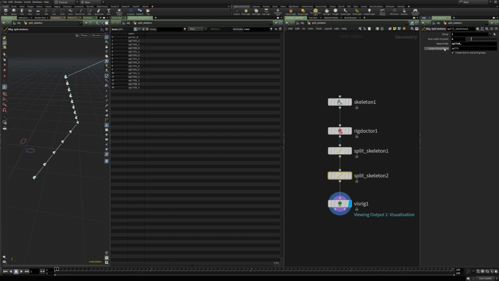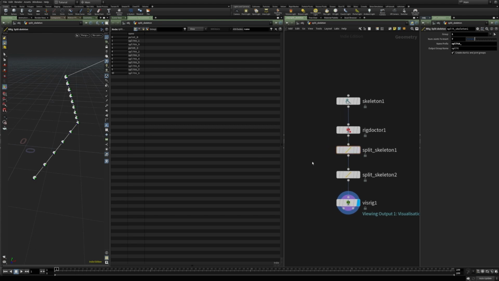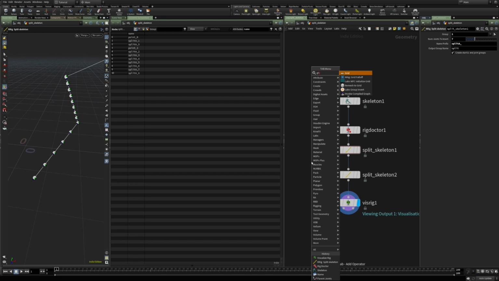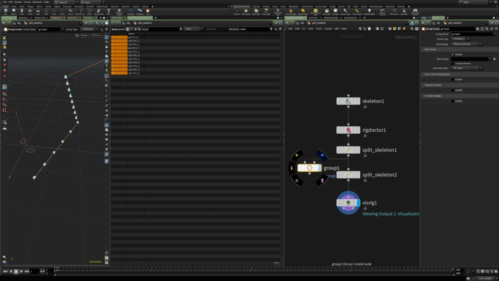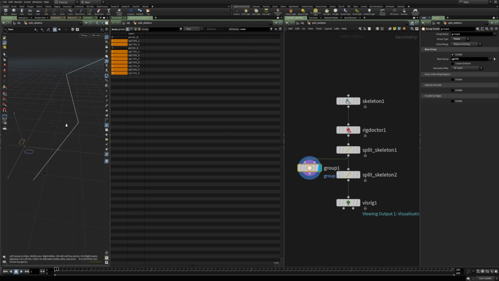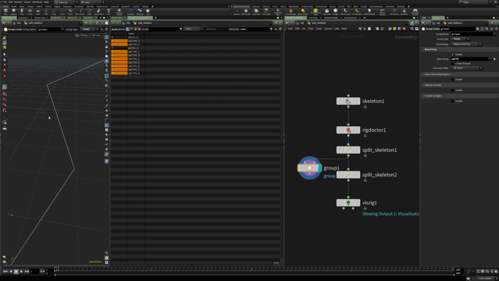There's also an output group name which defines the group into which all these joints will be added. So if I just create group node, so here if I change this to points and select split, we can now see that all these split joints have been added to this split group, including the start and end joint.